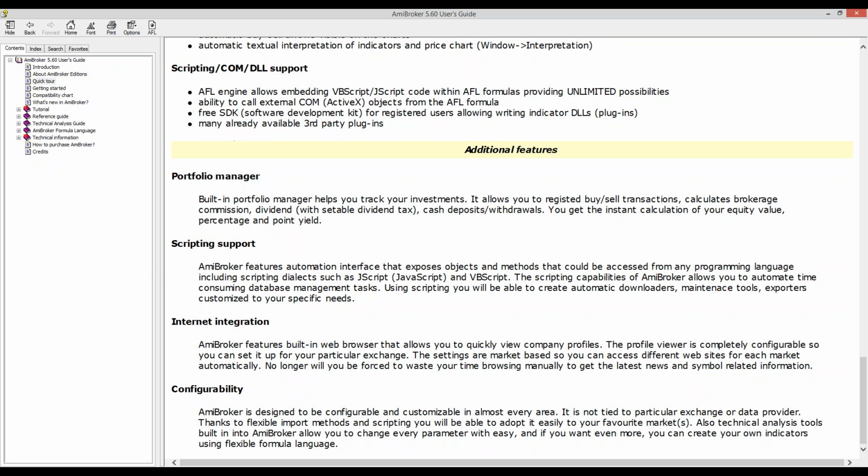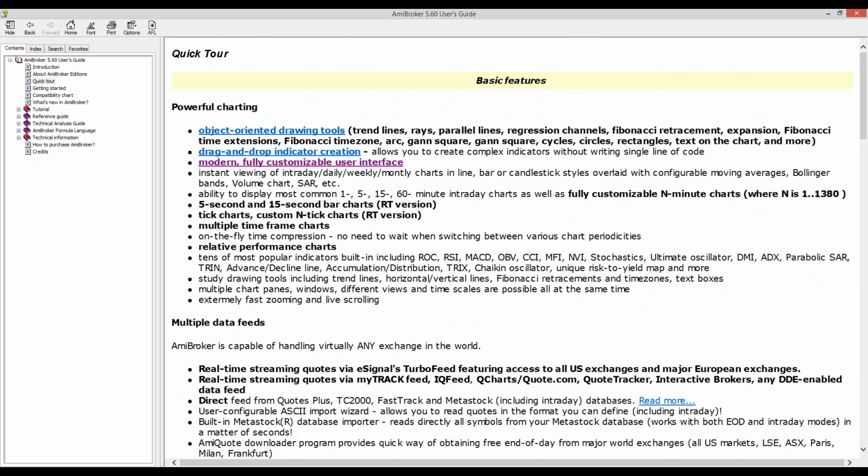Okay, just caught my attention. I guess some of you already saw it. Coming back to scripting, there's some SDK kit. No idea what that means. For registered users, allowing users to write indicator DLLs or plugins. Okay, and there are many third-party ones available which you can just get. So ActiveX and blah blah blah. All right, this is all Greek and Latin for me. Sorry. Okay, anyone want to say anything about this quick tour?